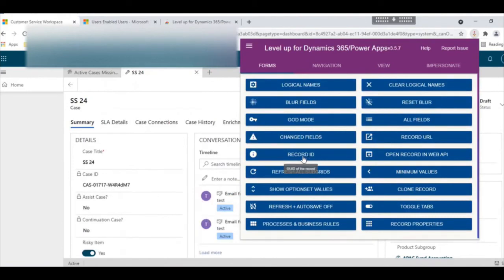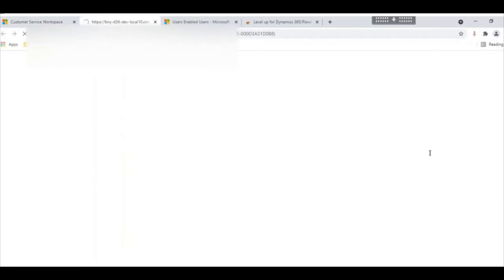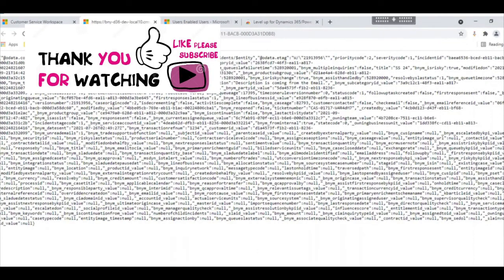So that's how we have different things that can be used. I can get the record ID, I can get the record URL. I can see all fields here. Open record and web API: if I am working on Postman and I want to create some request, if I click on open record and web API, it will open like this, and then we will be able to see whatever we have to use in Postman.